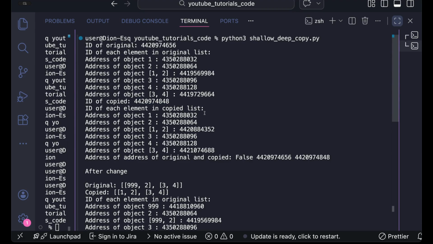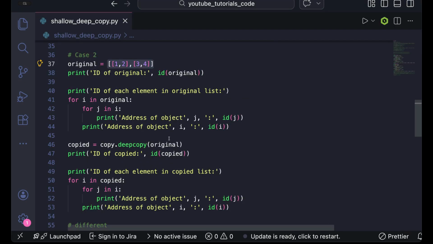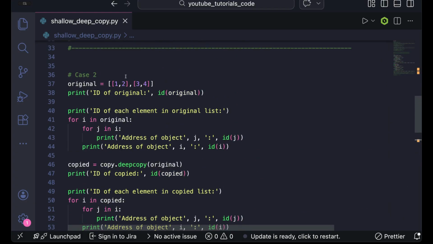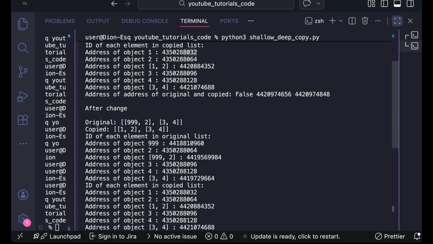So inside that list, we see the first element 8032 and we note it down as 8032. It remains unchanged. Why? Because we haven't made any changes yet, right? Now, after making the change, in line 58 right here, we assign 999 to the first list, first index, that is index 0, containing the value 1. So instead of 1 right here, we will see 999, comma 2 for the first list, and the second list will remain unchanged.